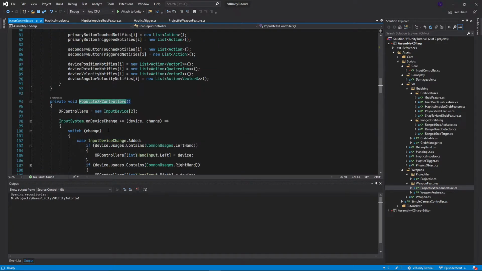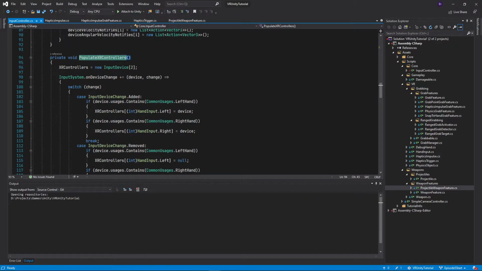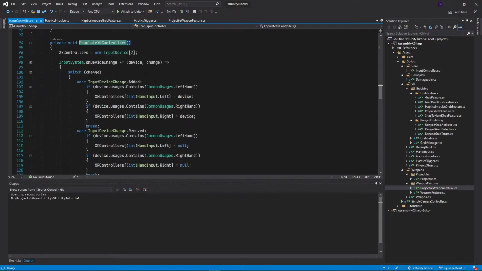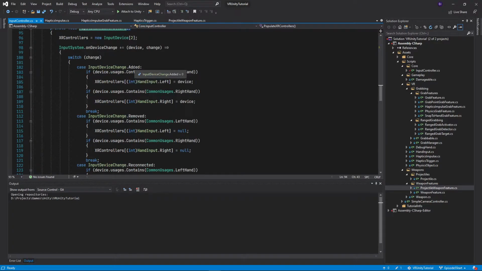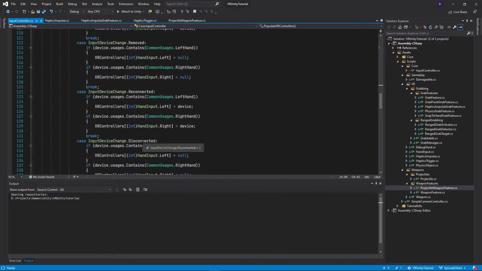And if we go and look at this method, you can see that it's a private void. It initializes our XRControllers property to a new InputDevice array with 2 entries. And then we bind InputSystem.onDeviceChange to an anonymous lambda function that takes in a device and change parameter. Inside of that anonymous function, I'm performing a switch on that change. Specifically, I have the added, removed, reconnected, and disconnected changes that I'm listening for. You can check out Unity's documentation for the new input system for other input device change types.